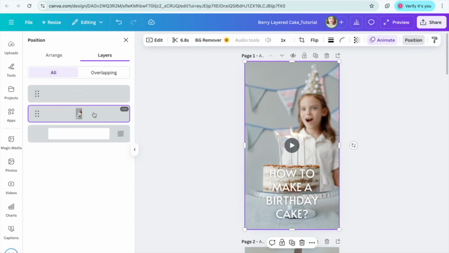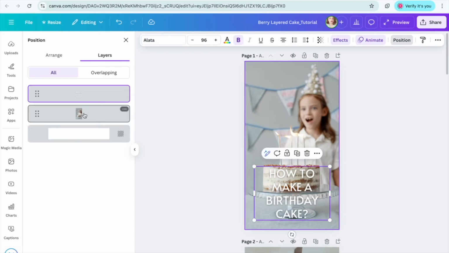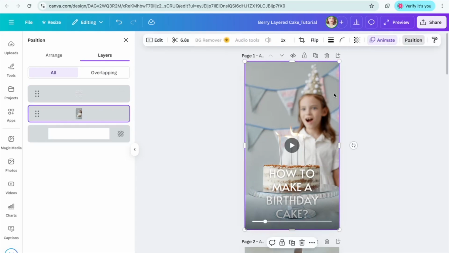So we have the video layer over here, we have the text layer, and we have the white background layer. So whichever layer you want to work with, you're going to make a selection to that by clicking over here, or you can just simply click on the page itself to make that selection. However, sometimes if you're working with 9 elements in just like one page, it's kind of easier to have these options over here to make sure you're selecting the right element that you want to edit.